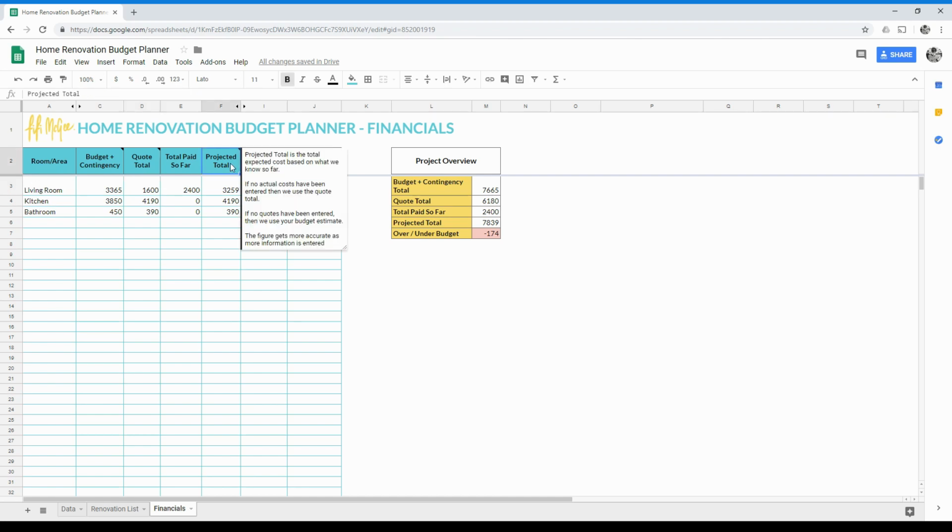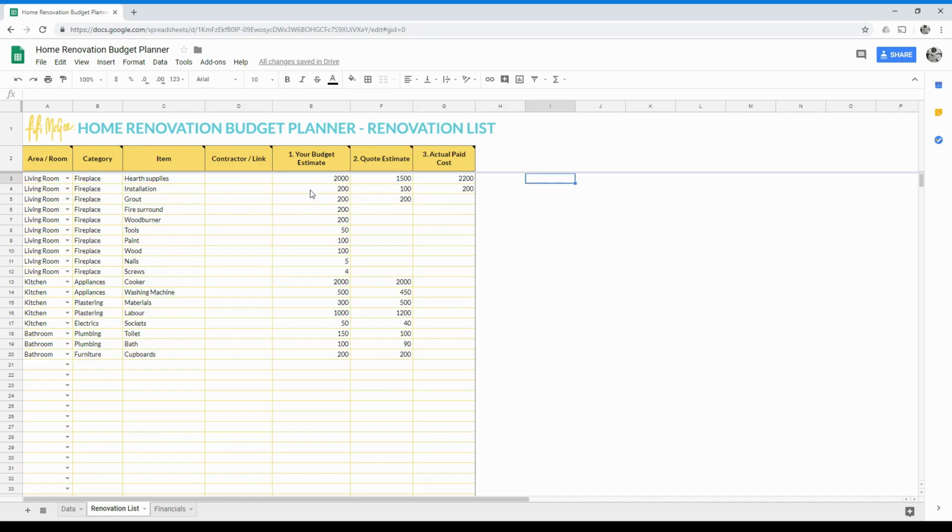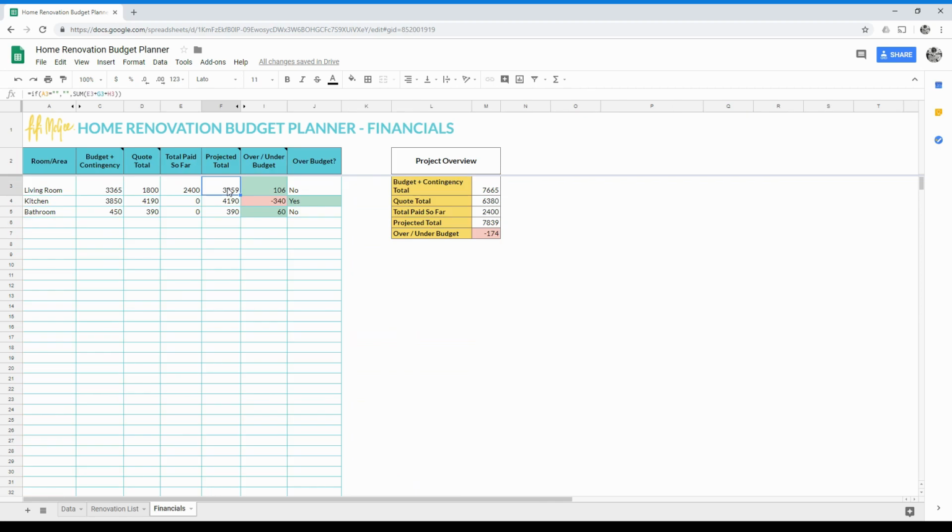The projected total is perhaps one of the most important columns in this spreadsheet. It represents the total expected cost based on what we know so far. If no actual costs have been entered, then we use the quote total. If no quotes have been entered, then we use your budget estimate. So as an example, in this row, we would know the actual paid cost, so we would use this figure. In this row, we know the quote estimate, so we use this figure. In this row, we don't have any quote estimate or actual paid cost, so we use the budget estimate figure. So as I say, it projects a total based on the information we know so far.